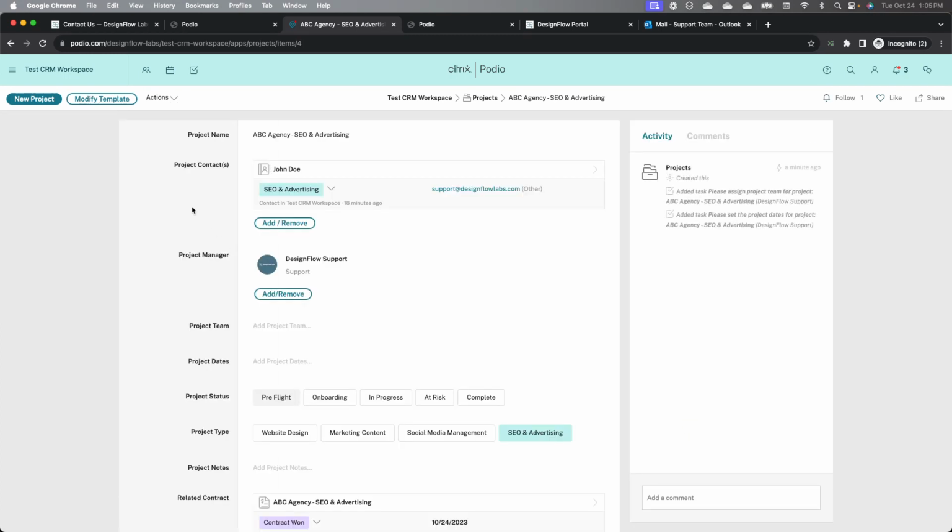All right, so if I come over to our project, very similar to the way that a contract was created from a company record, a project is created from a contract record in this use case. And I can see right out of the gate, we've got a project manager assigned. And really all we did is we told the workflow, you know what, every time a project is created and the type is SEO and advertising, make this person the project manager.